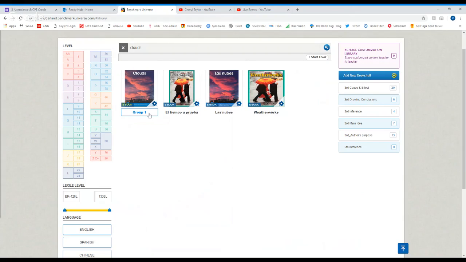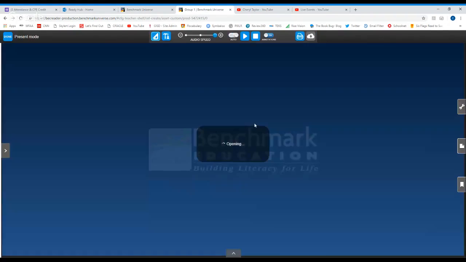Notice how when it came up, it said Clouds. When I created my customization, I called it Group 1, as if I was going to make a customization for this book and have 4 or 5 different groups use it. So when you click on this, you want to pick which one you want, and I just clicked on the box, so I want Group 1. Okay. Now I'm going to go into Clouds.